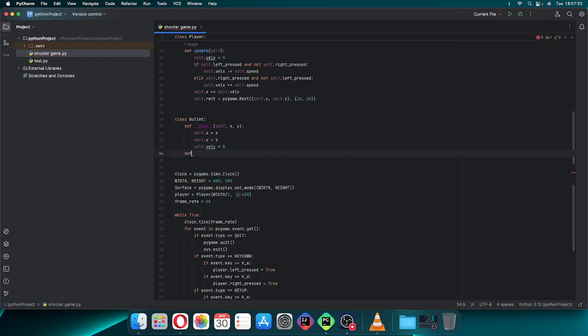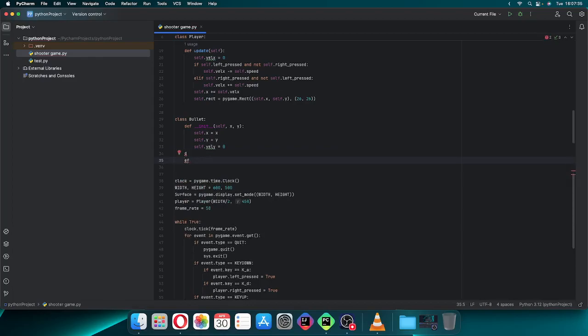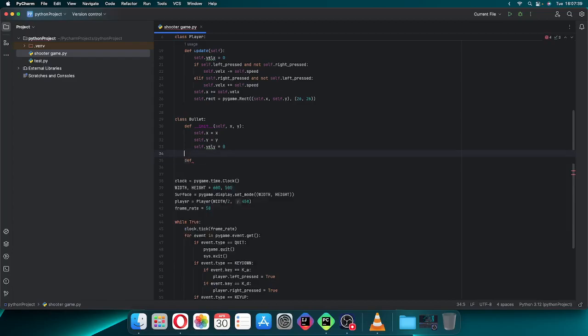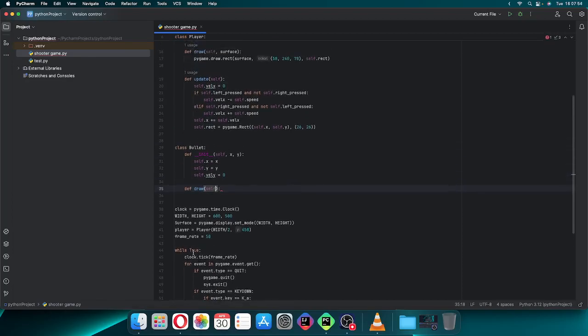Now we are going to define another function. Define draw. D-R-A-W, draw. So draw will only have one parameter, surface.